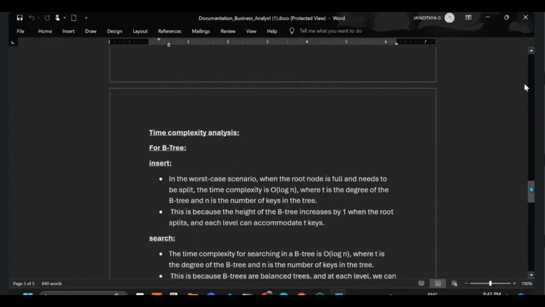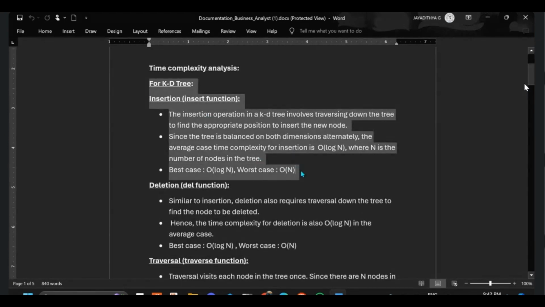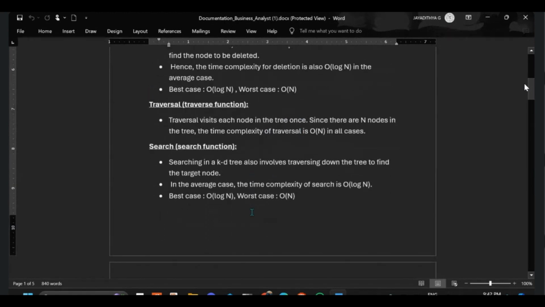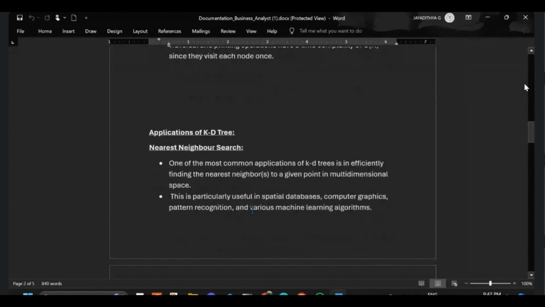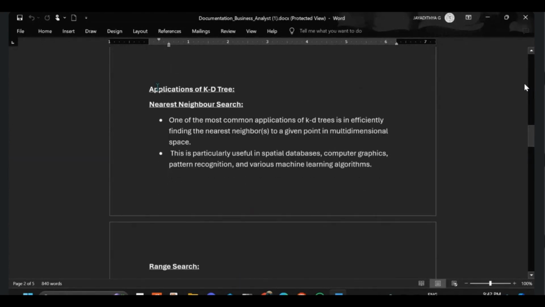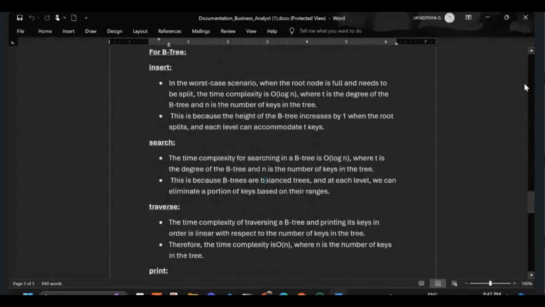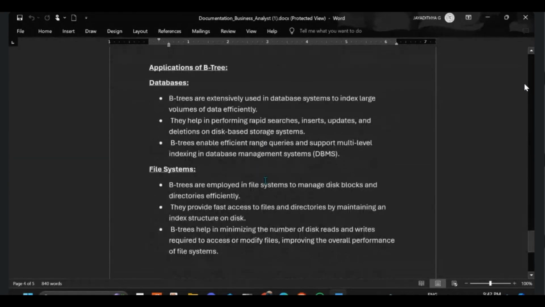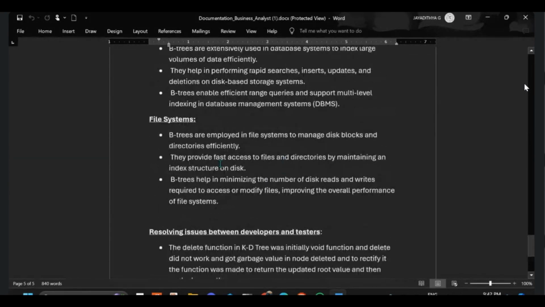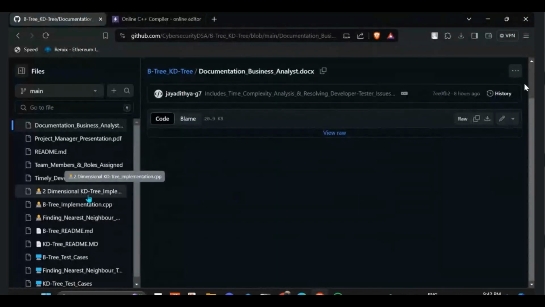So this is basically all the time complexity analysis for insertion: best case, worst case, average case; deletion: best case, worst case, average case. Time is limited, so I'm not taking much time. Everything is included in the documentation. You can view it in the repository. Two applications of KD tree are given: nearest neighbor search and range search. Pseudocode is given for the search implementation. And the same goes for B tree as well: insert, search, traverse, print. Whatever we have implemented, we have given in the documentation, and some applications such as file systems and databases. So I'm closing the documentation. It's accessible, as I said, inside the repository.